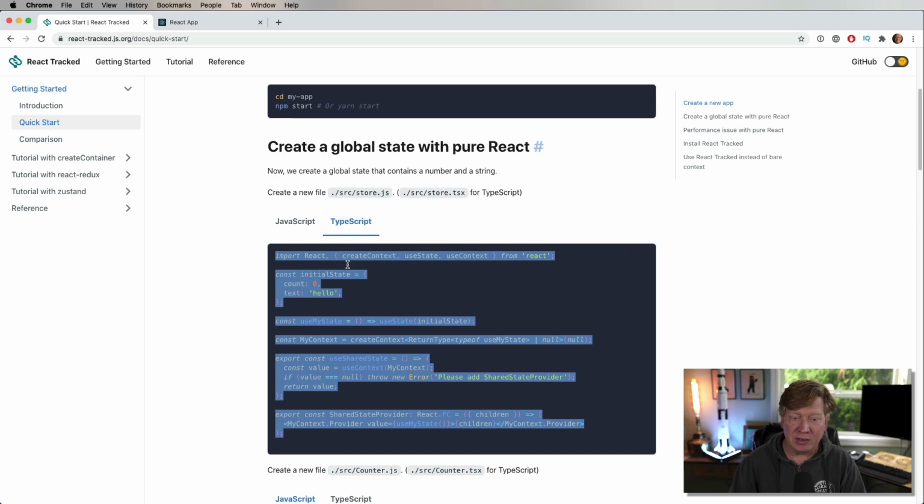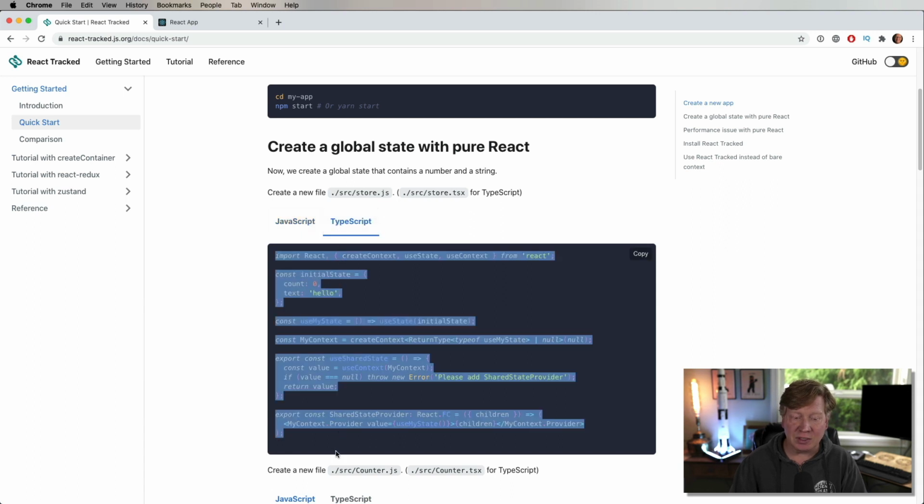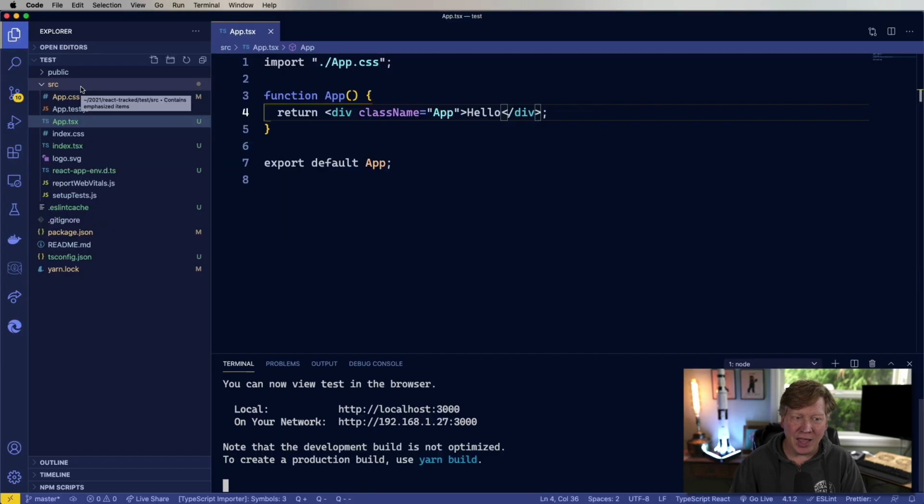So I'm going to grab the TypeScript example here. You can do JavaScript or you can do TypeScript, but I'm going to do TypeScript because I think, again, I want to do mostly TypeScript this year. So I'm going to copy that out and I'm going to create a new file called store.tsx that has that content.